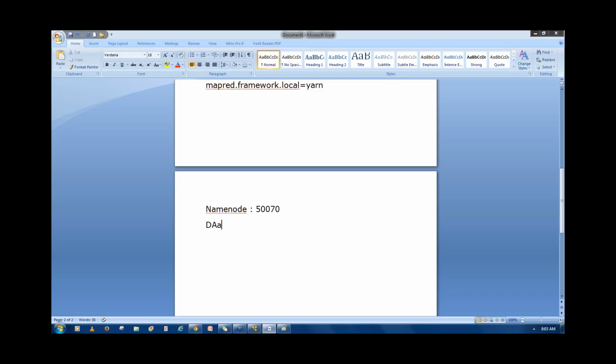and the data node... I can't see you. Are you typing something or showing something? Showing something, sir. I can't see you. Just a second, sir. Yes, sir, the page is not refreshed. Let me stop and start it. Okay.